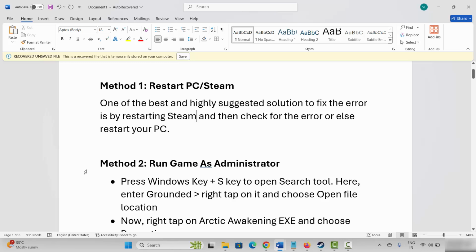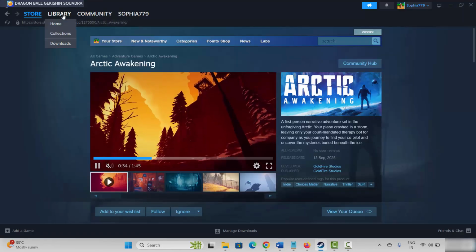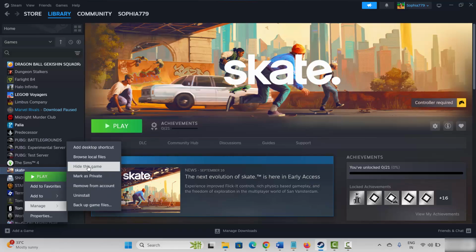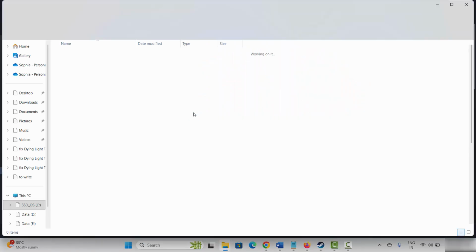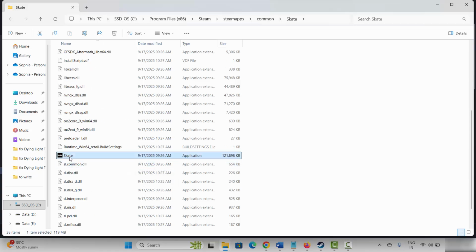If not, next is to run game as administrator. So for that, you need to go to Steam, then go to the library section where your game has been installed. Now select the game, right click on it, click on manage, then click on browse local files. This will take you to the game folder where it has been installed. Now from here you need to select your game. I'm showing you the example as I have not downloaded the game.